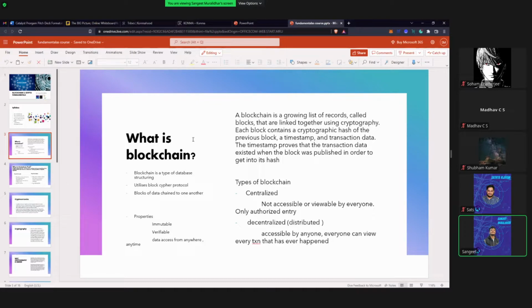In a sense, it's basically like a never-ending list of records. It has unlimited space, basically. As long as there are nodes, there will always be space for them to save this information. The basic block will contain a cryptographic hash of the previous block, a timestamp, and the transaction data. The timestamp proves the transaction data existed when the block was published, in order to get into its hash.